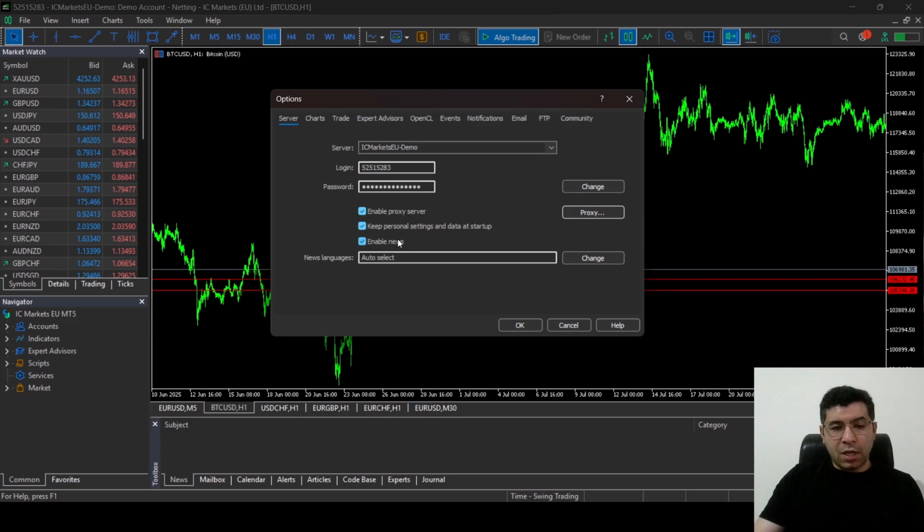The other option is to keep personal settings and data at startup. So what happens when we check this option? When you check this and log into your account, and after you did your trading for the day, you close the platform, and you open the platform again the next day, you can see that your login and password have been saved. So you don't need to enter them every time you open your platform.